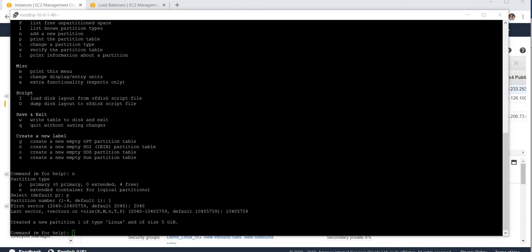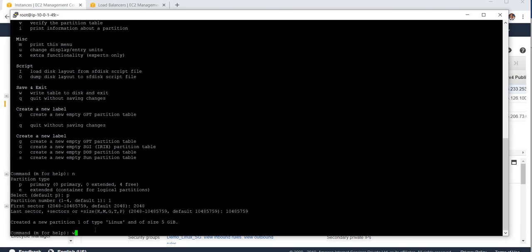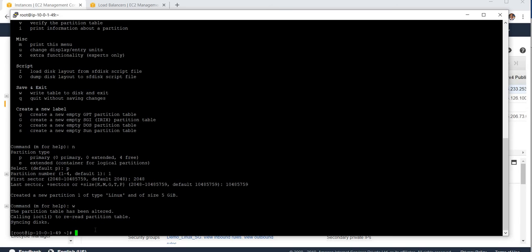Okay, so we have our partition and everything, and you see here W, write the table to the disk and exit. So we'll execute the W command so that finally we write everything and then exit. So we write W and then done. Now our partition is created.